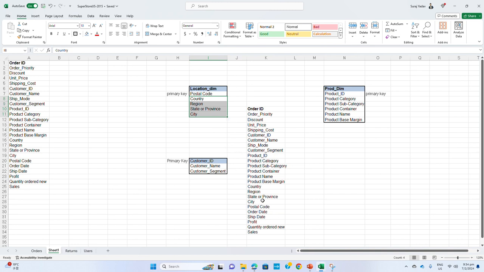So we will remove city, state, region, and country. Gone. And then product base margin. For the product table, we have product ID as the primary key, so we will keep the primary key in the table and remove the remaining information about the product. And for the customer, we have customer ID. We'll keep customer ID and remove customer name and customer segment.